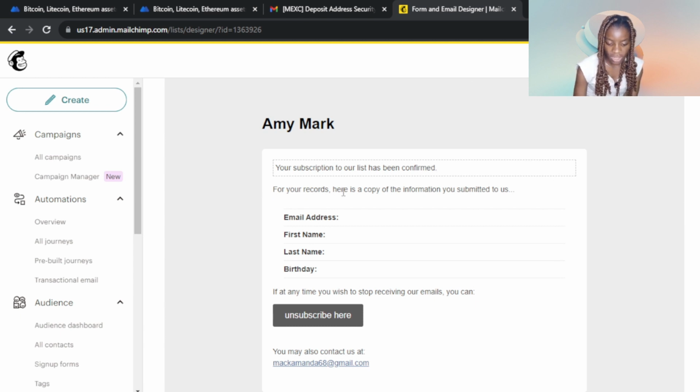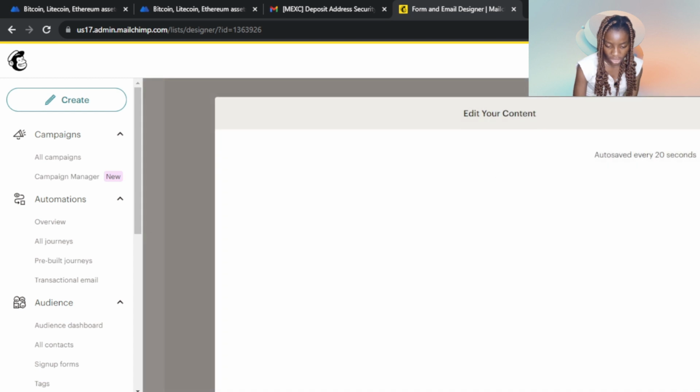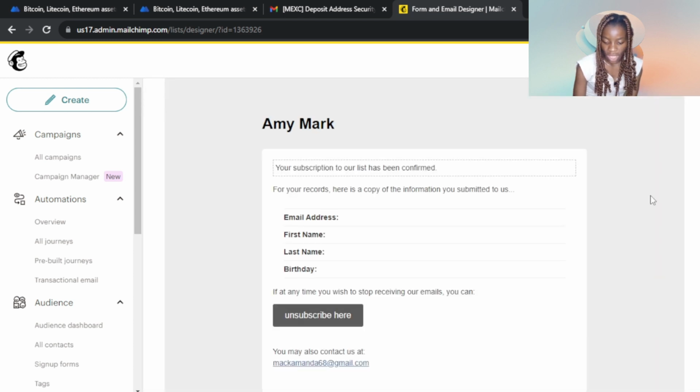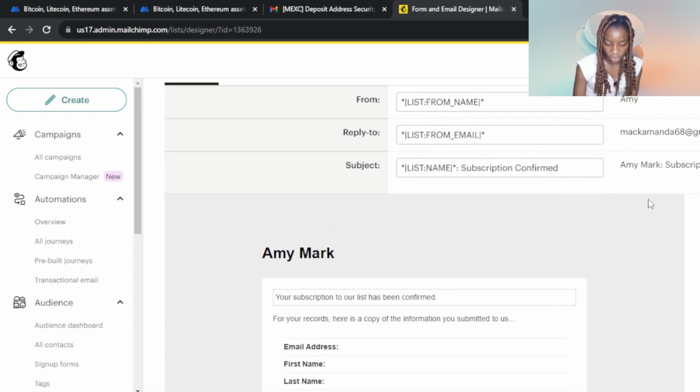So your subscription to our list has been confirmed, and for your records, there's a copy of the information submitted to us, and all of this. Okay, so if you want to edit them, you can just go ahead and click on this. All right, so you say your subscription has been confirmed. Click on edit, and this is edit your content. So what do you want this content to be like? You can definitely change it, and once you change it, go ahead and click on save and close. And once you click on save and close, that's just going to be it.